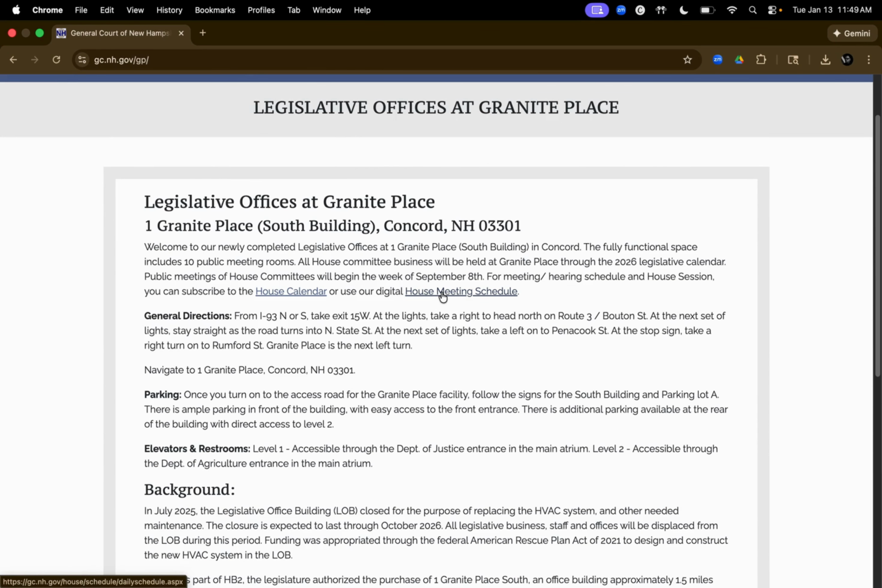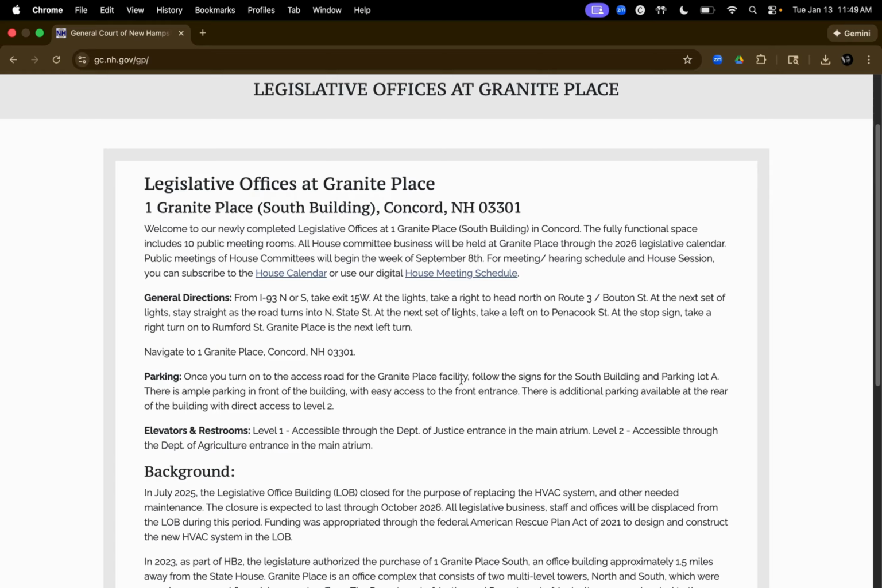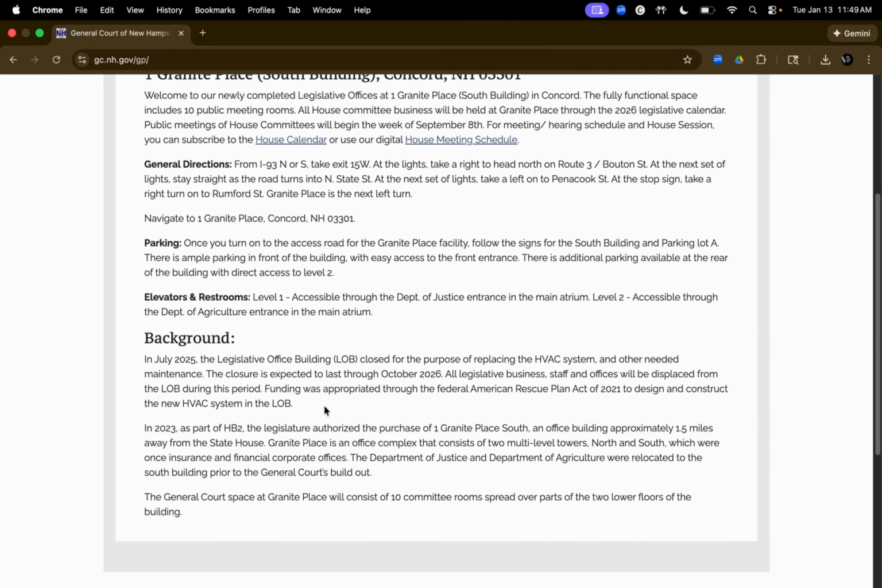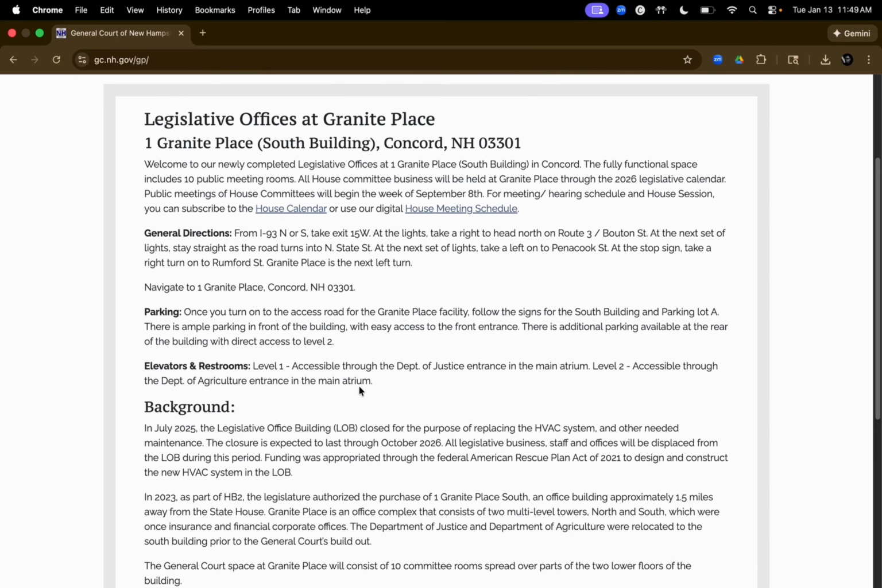If you click on the top red bar, you're going to see the address. There are some maps. There's some information about parking. The building is ADA accessible as well. So if you need some assistance with that, you can definitely reach out to the office. But there are elevators. There's plenty of parking. So it should be fairly easy to get to. And it's only about a mile, I think, from the State House.